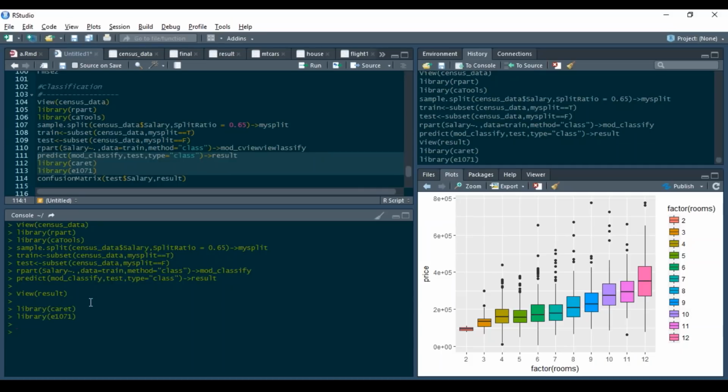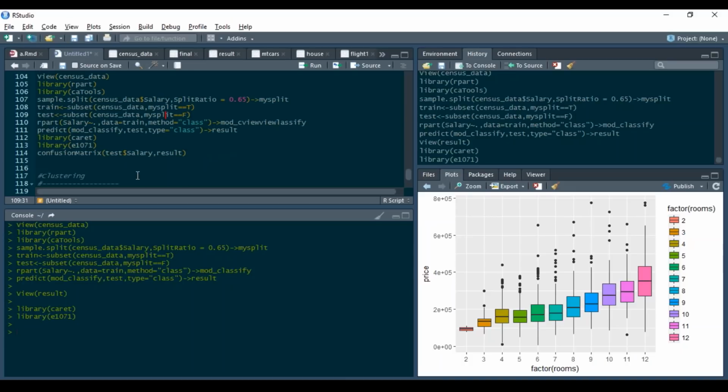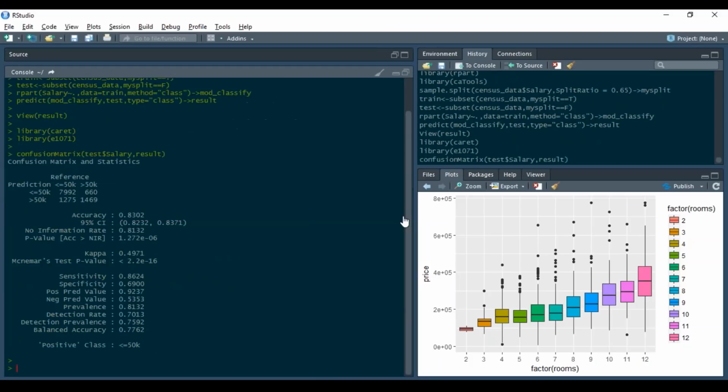We'll be loading the caret package and e1071 package for this purpose. The caret package consists of the confusionMatrix function which helps us to determine the accuracy of the prediction. So let's go ahead and determine the accuracy of the prediction. So this is the confusion matrix and this is a table which tells us that these were the actual values and these were the predicted values.